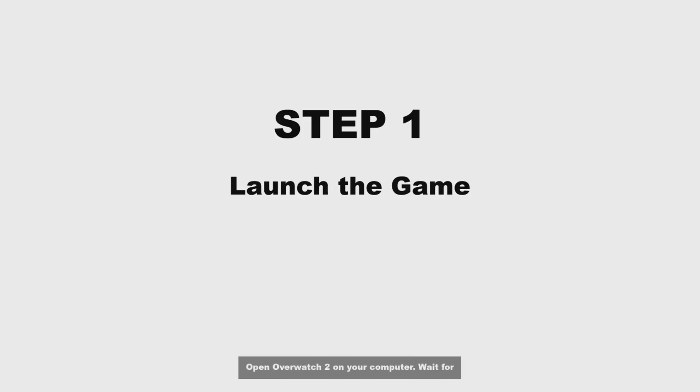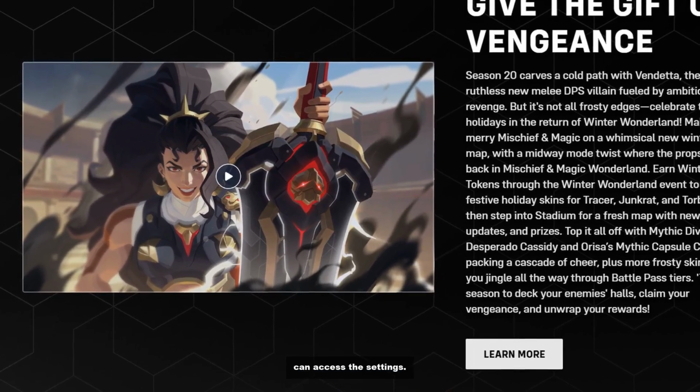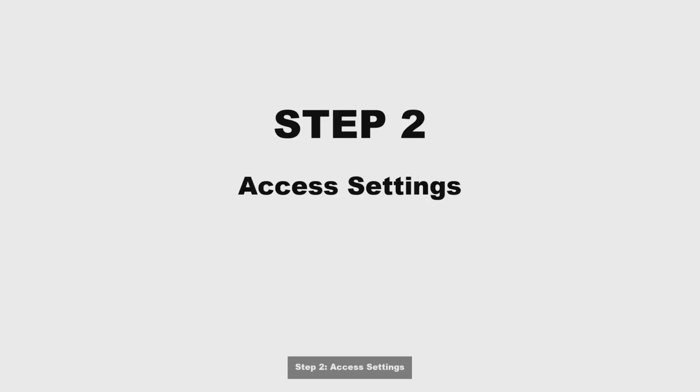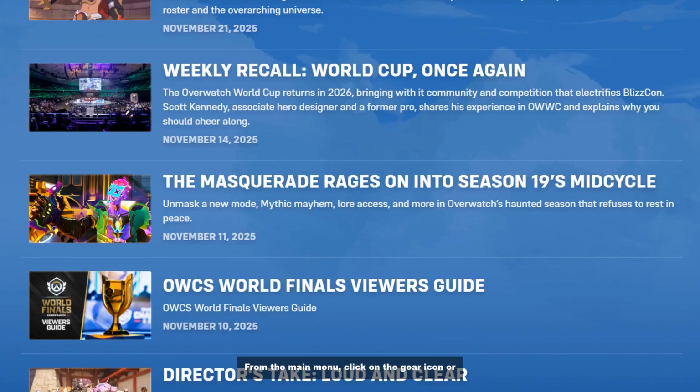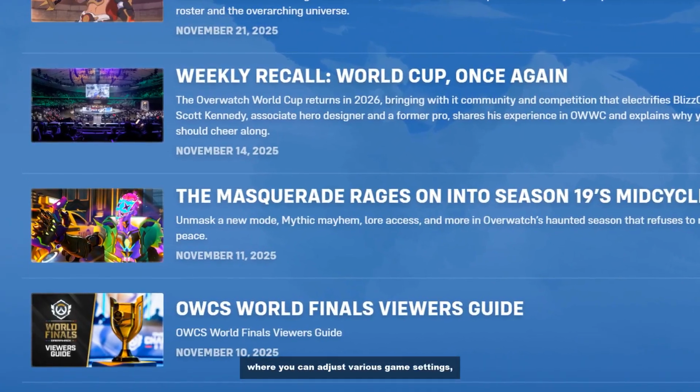Open Overwatch 2 on your computer. Wait for the game to load to the main menu where you can access the settings. Step 2. Access settings. From the main menu, click on the gear icon or options to open the settings menu. This is where you can adjust various game settings, including graphics.